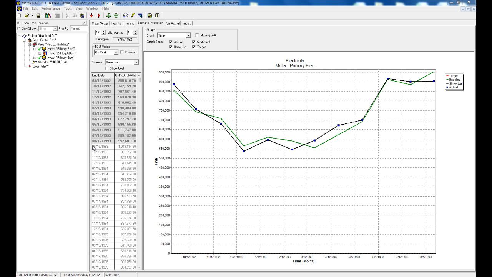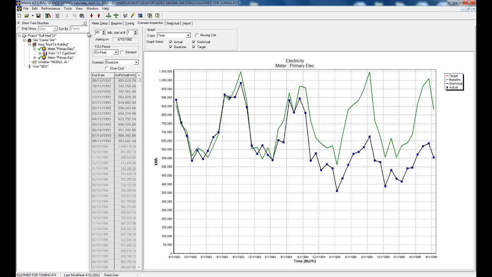If we wanted to see all of our data, a quick way to do that is to go here to that number of bills and select a pretty large number, and Metrics will automatically drop that down to how many bills you have. If you look at this graph, you can see that the first 12 months match pretty closely, and that's a good thing because that's our tuning period. We want that to match as closely as possible.